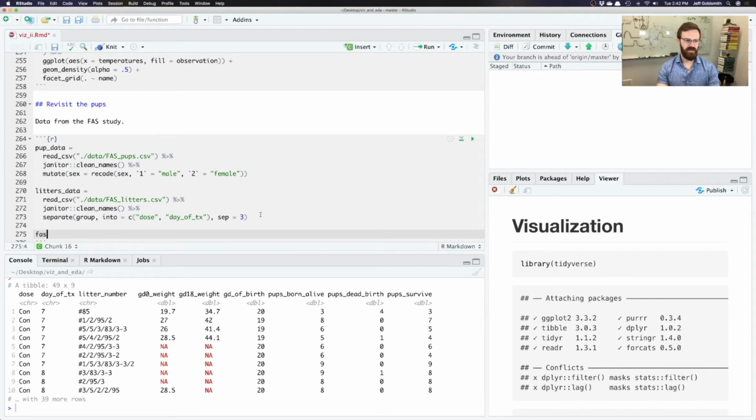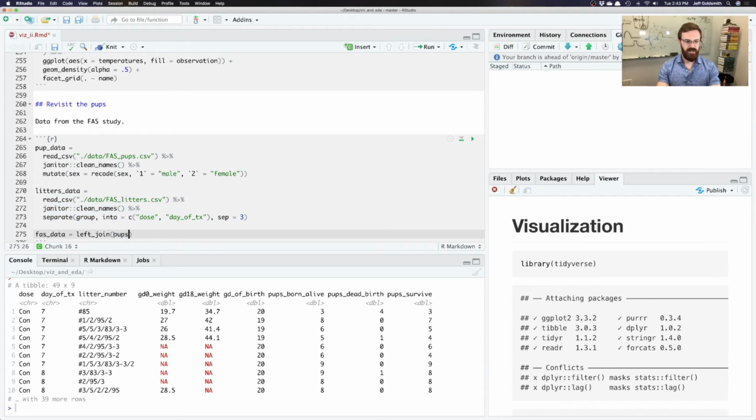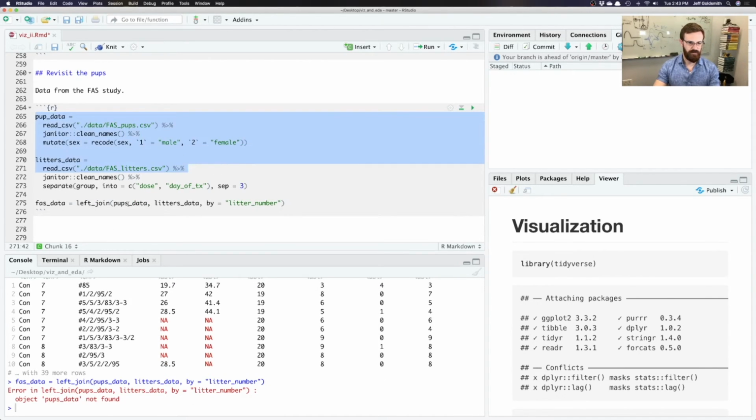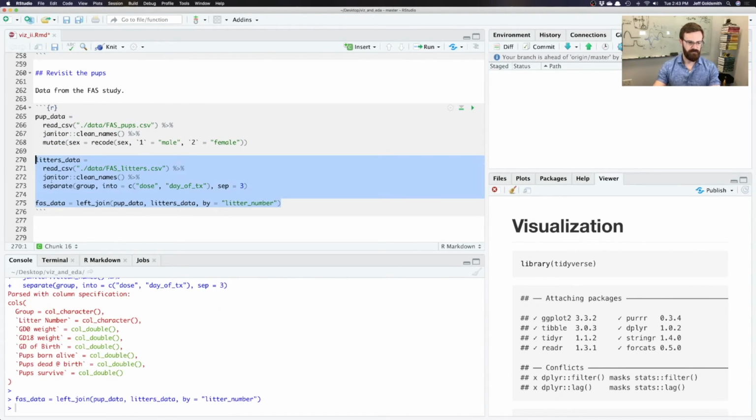What I am going to do is create a fetal alcohol syndrome data set that is left joining into the pups data set. Again, pups has information on individual pups, and I'll talk a little bit more about this in a moment, but it's got individual pups in each of these litters, and so I want to merge data on those litters from the litter data set according to that litter number variable. So I'm going to left join into pups the litters data, and I want to do this by litter number. Pup data not found. Better. Litters data not found. Got everything.